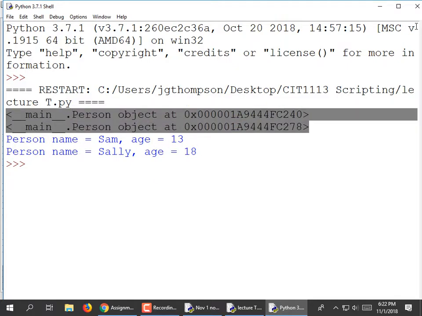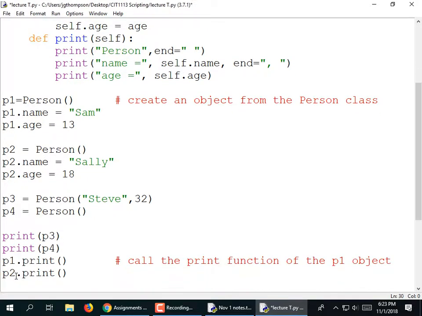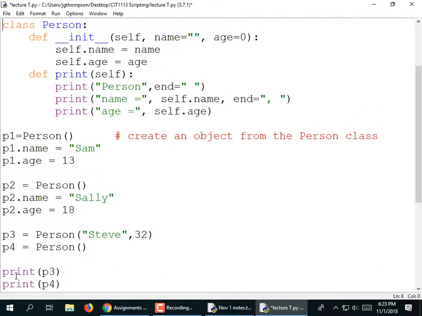Ooh, I goofed that up completely. What should I have made it? Instead of print, it should be P3.print and P4.print. My mistake. If I kept this code on the screen long enough, I would have remembered to do that. So I'm going to make it P3.print, and I'm going to take the stuff out between the parentheses, and P4.print. Take the stuff out between the parentheses. Maybe it'll work.